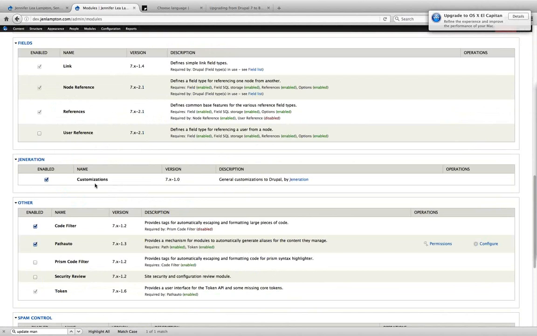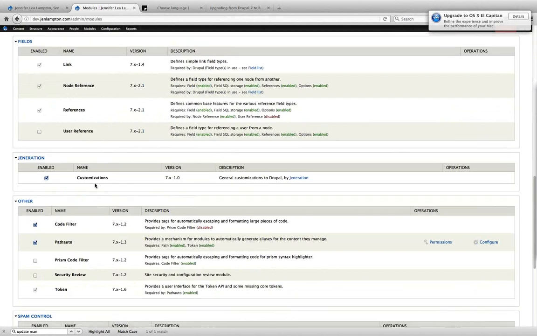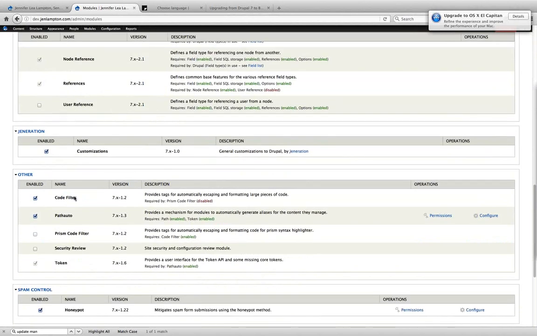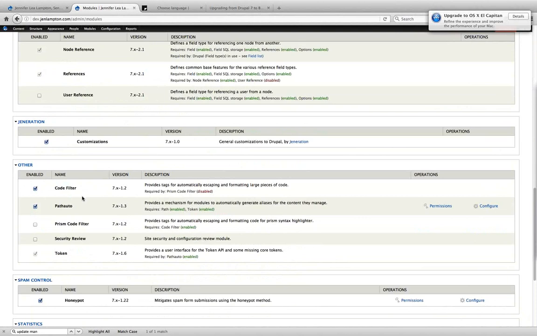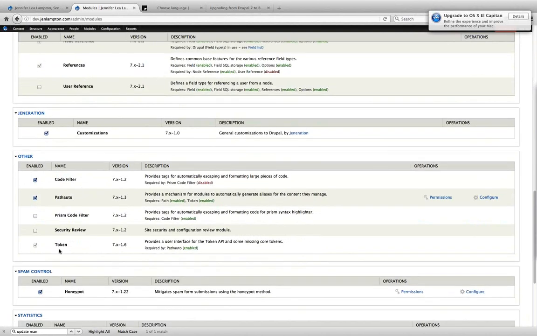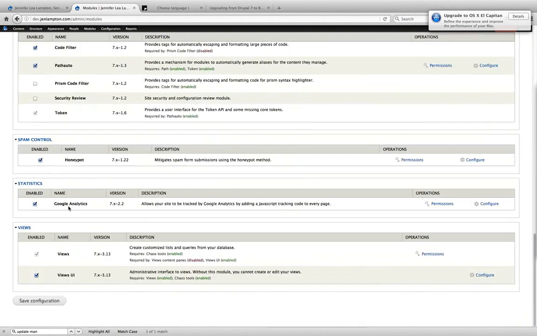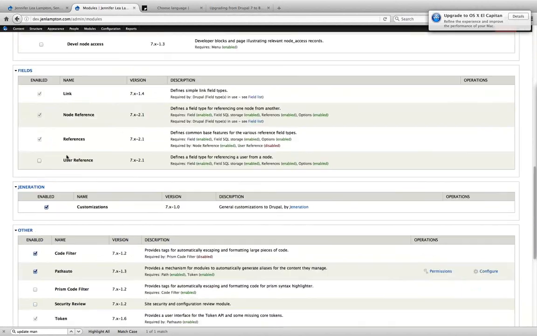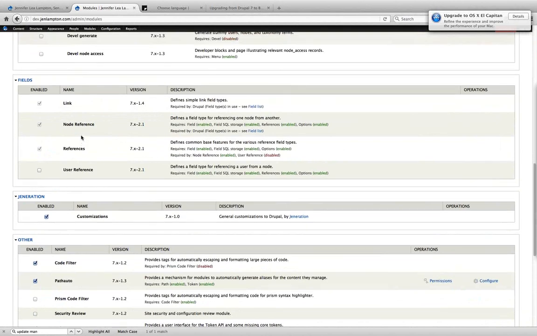And then in terms of contributed modules, there are a handful here that we should take a look at. The code filter module is something I'm going to need to download from BackdropCMS.org. Pathauto and token have been moved into core. The honeypot module, that's contrib, and I'll have to download that one. Google Analytics, I'll have to download that one. Views has been moved into core for Backdrop, so I won't need to do anything for that. And then the references module, I have downloaded from contrib as well and put it into the modules directory for Backdrop.